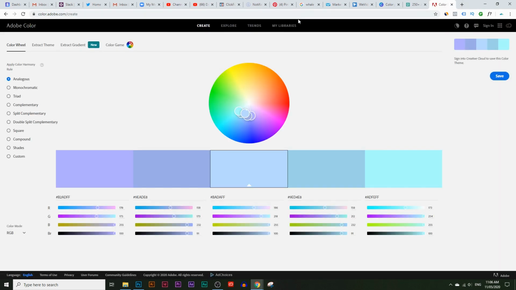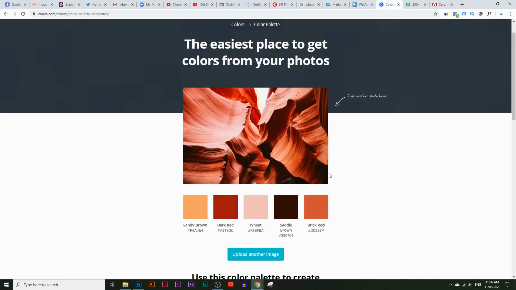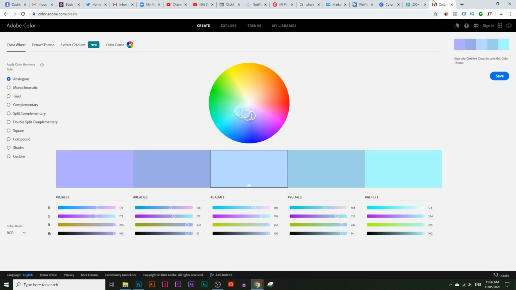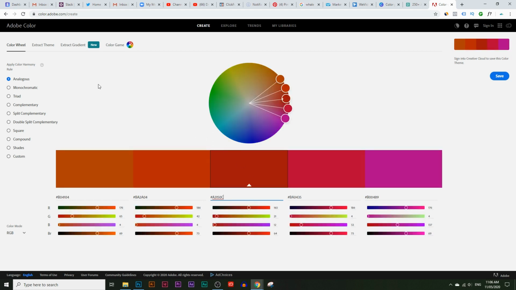So let's just say out of the 5 colors that Canva gave you, you are most interested in this color right here. You can just copy this color and paste it into one of these 5 different boxes. Usually I just paste it into this middle box right here. So I'm going to hit paste and hit enter. Now this color wheel is going to give you even more colors to work with.